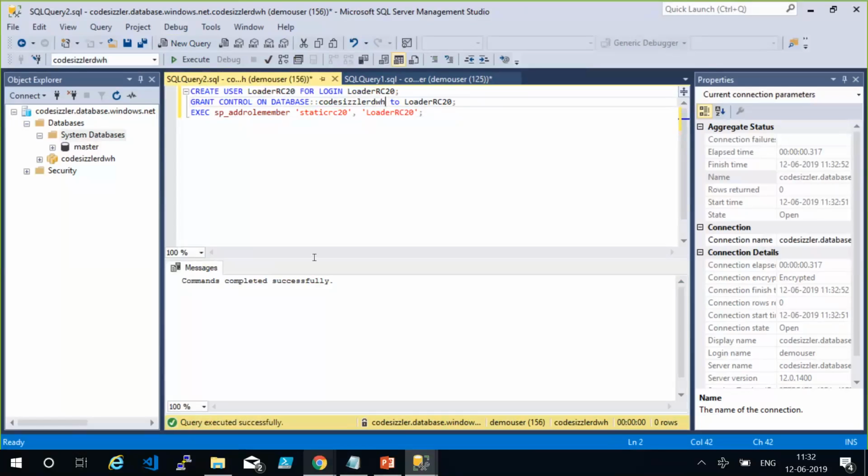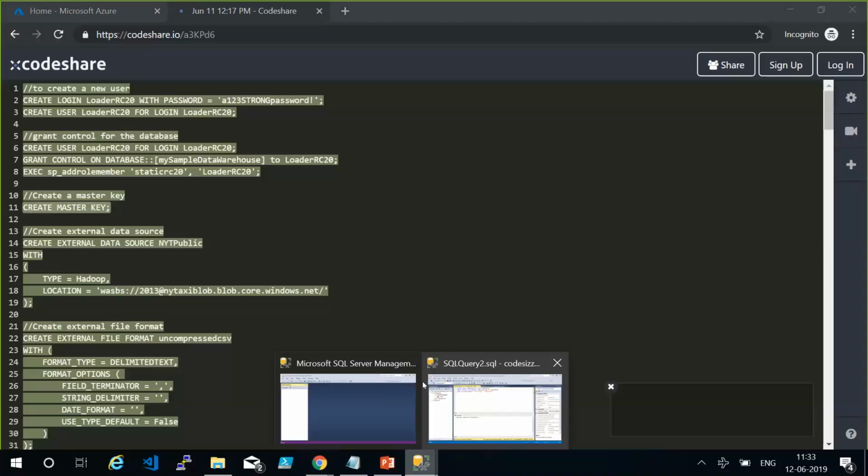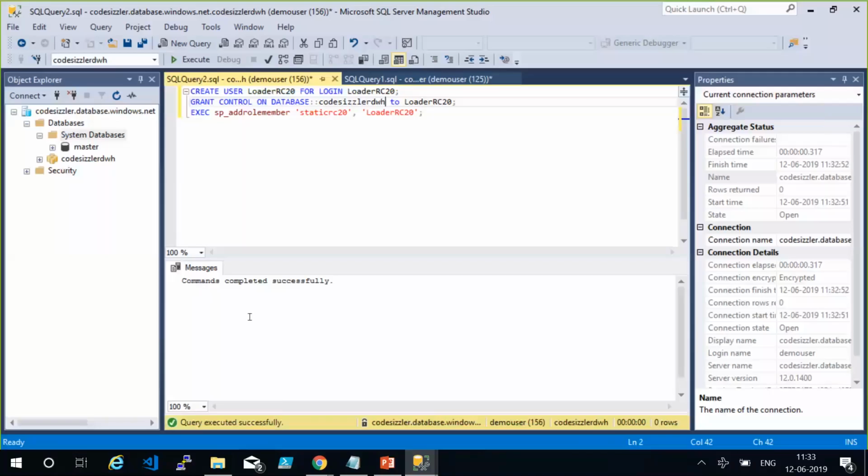Let's make sense here. I'll create a master key. Only one master key can be created for one database. So you can create a master key here, and let's go with execute. So the master key has been created.